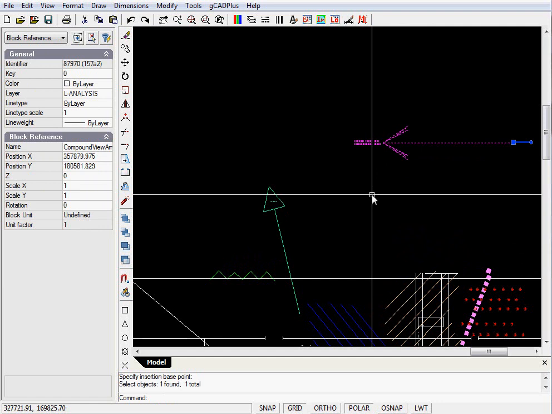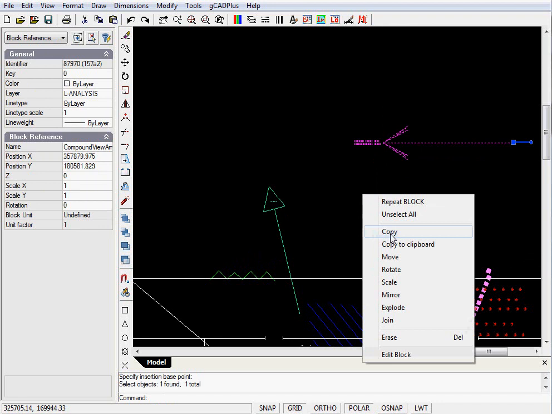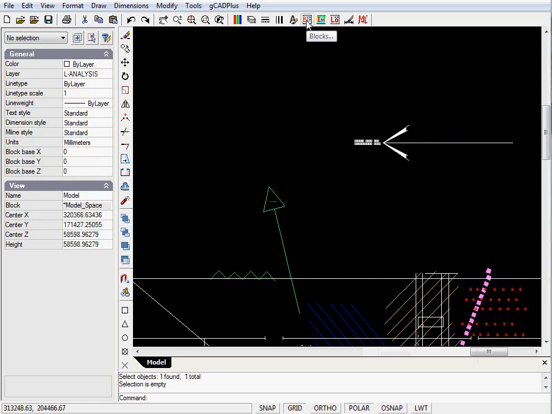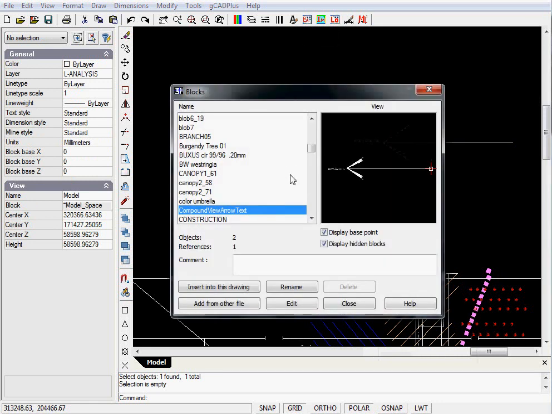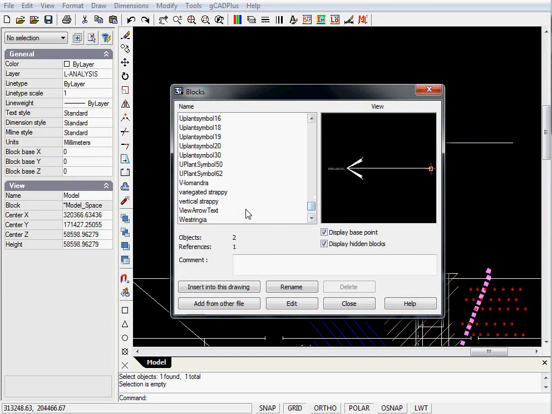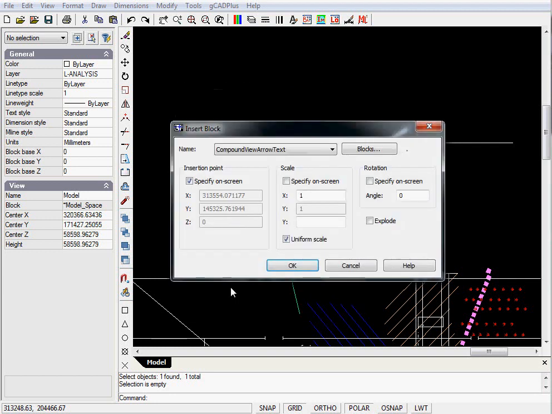So let's use it and trial it. So it's right-click and copy. We could do it that way, or better still would be to click on the toolbar there, use the blocks option, and come down here to, we want view, what do we call it? View Arrow Text. It was compound, wasn't it? So I need to come up here. It's in alphabetical order. So it's Compound View Arrow Text. It was actually highlighted. Insert it into the drawing.